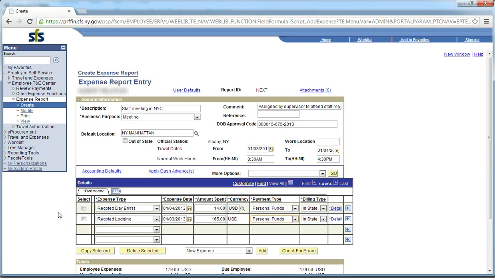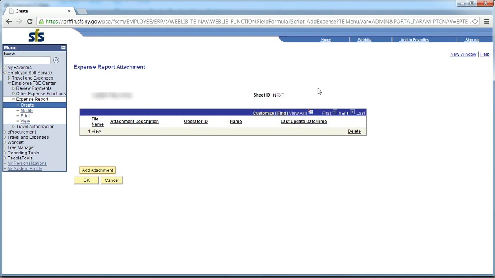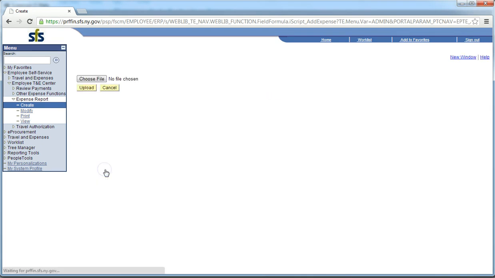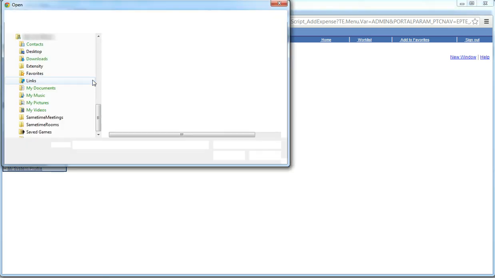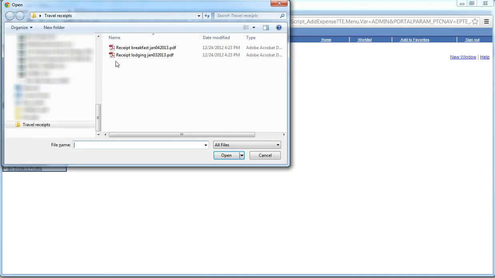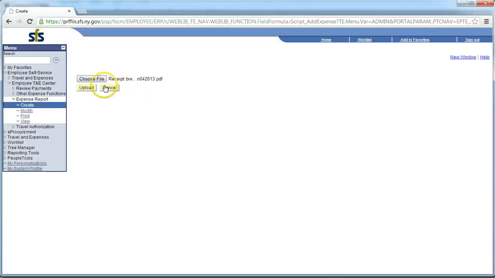Click Attachments. Click Add Attachment. Browse for the receipts of your travel by clicking Choose File. Receipts must be in the form of a scanned document. Once you have found the file, click Upload.